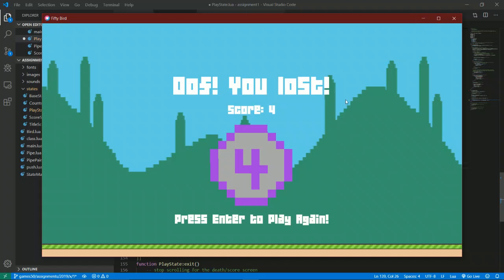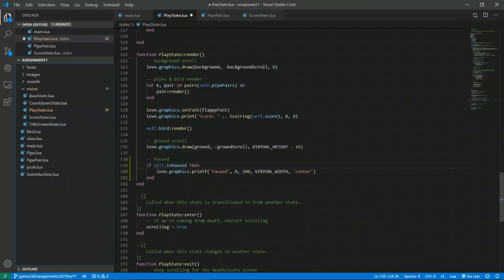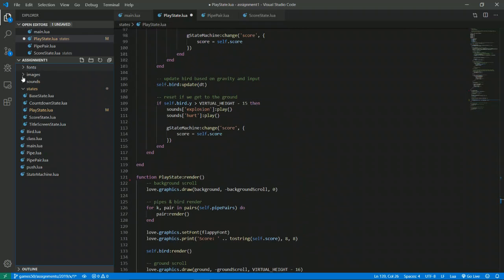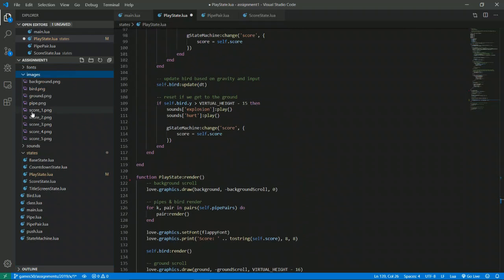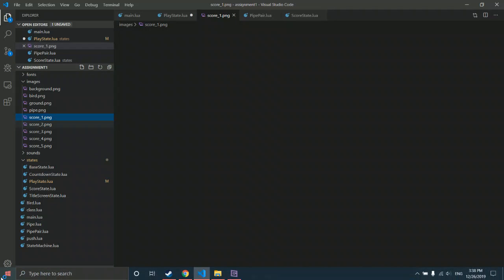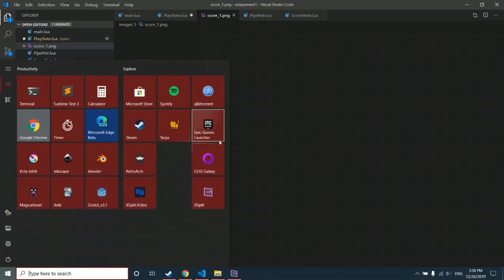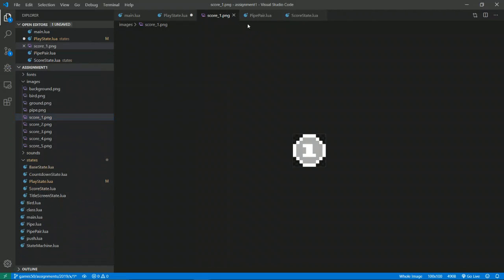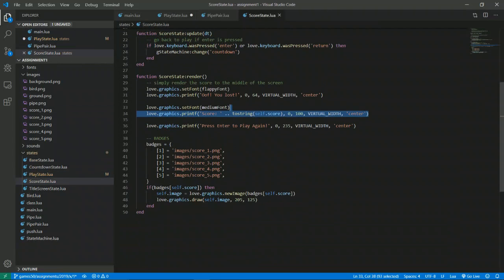So let's take a look at the code. For badges, I created these PNG images using Inkscape, and I added all of those in score state as a table, and based on the score I just drew them on the screen.